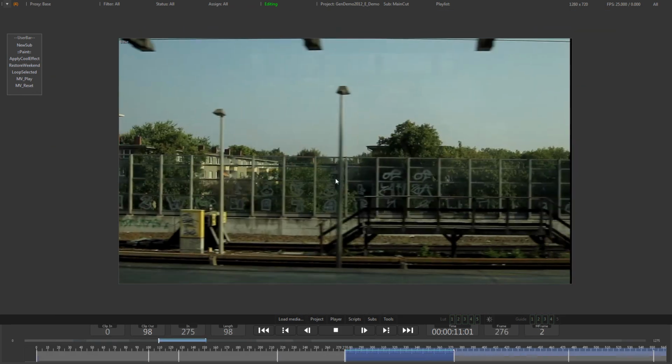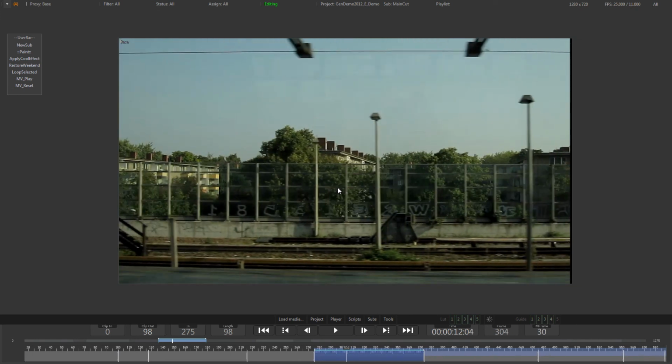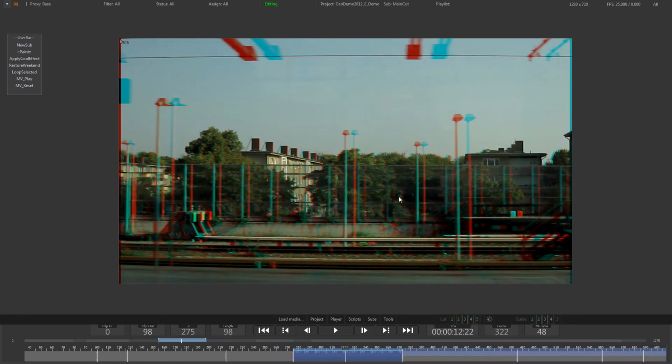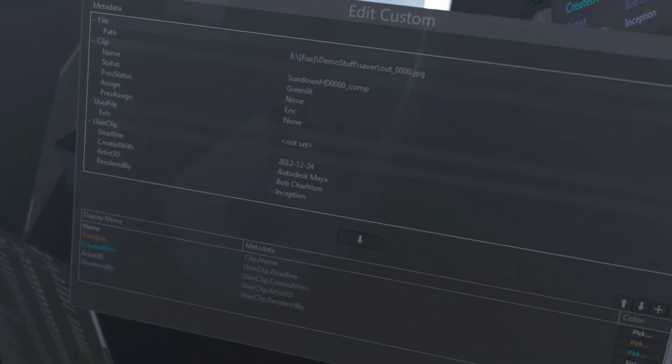If you're working with stereoscopic footage, press Z in the play view to toggle stereoscopic playback on or off. There will be more about stereo options in dedicated tutorials. This concludes the playback and navigating tutorial for GenerationAM.